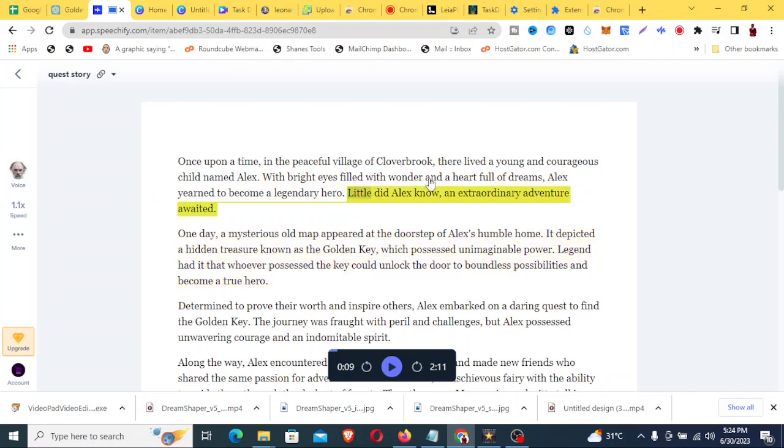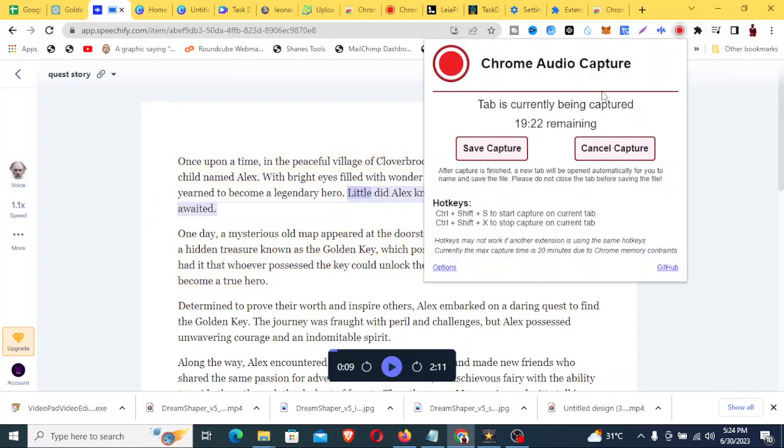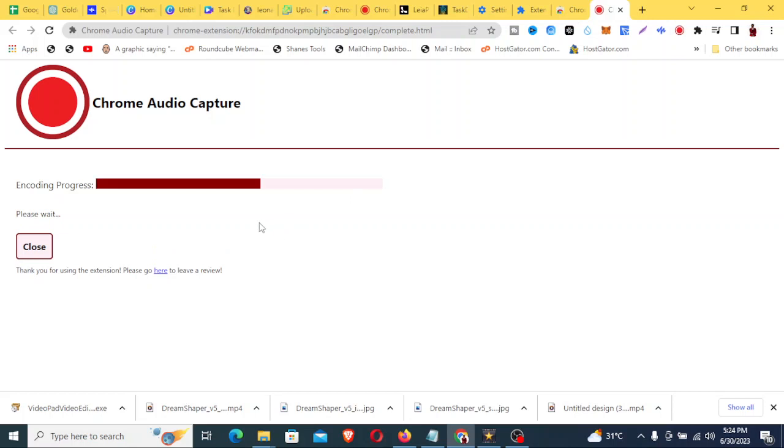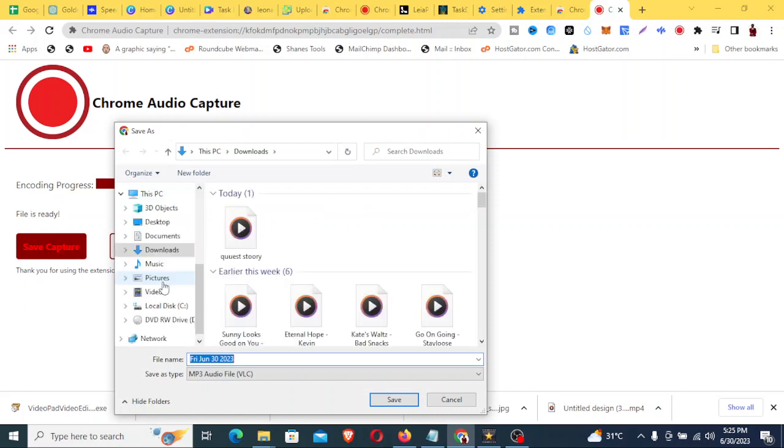Once you've done that, you can just click this and save the capture that you were recording. Once you click save the capture like this, it should save the file to your computer. So I can just name it quest narration.